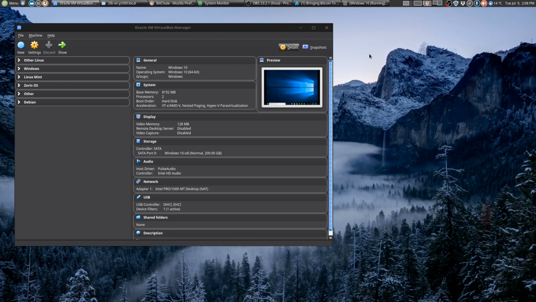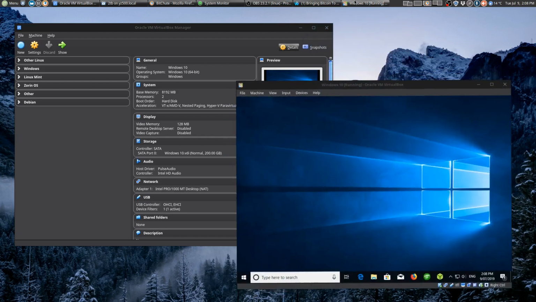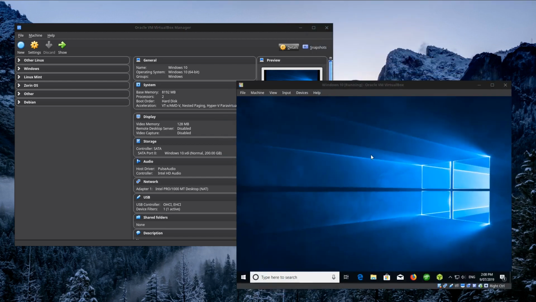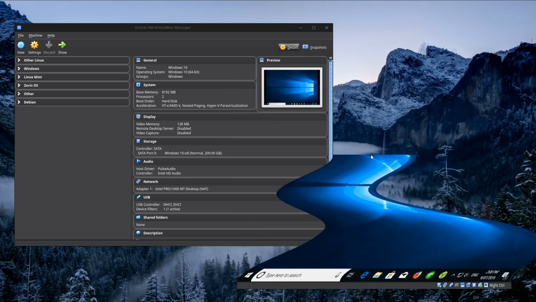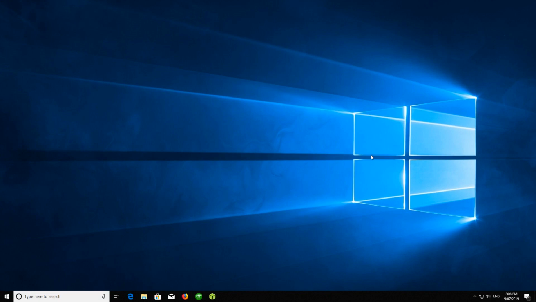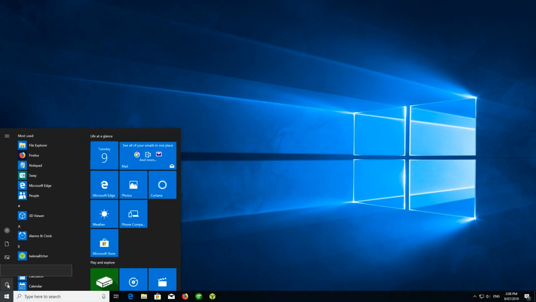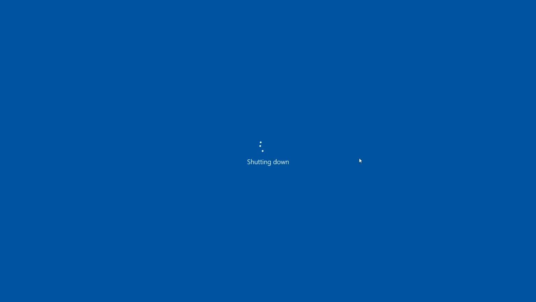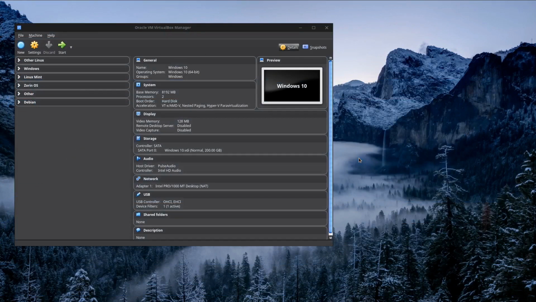Once again, here's my Linux system, and here's the Windows 10 machine running on the Linux system. And there's Windows 10 in full screen mode. And we'll just shut it down. And back to my Linux system.